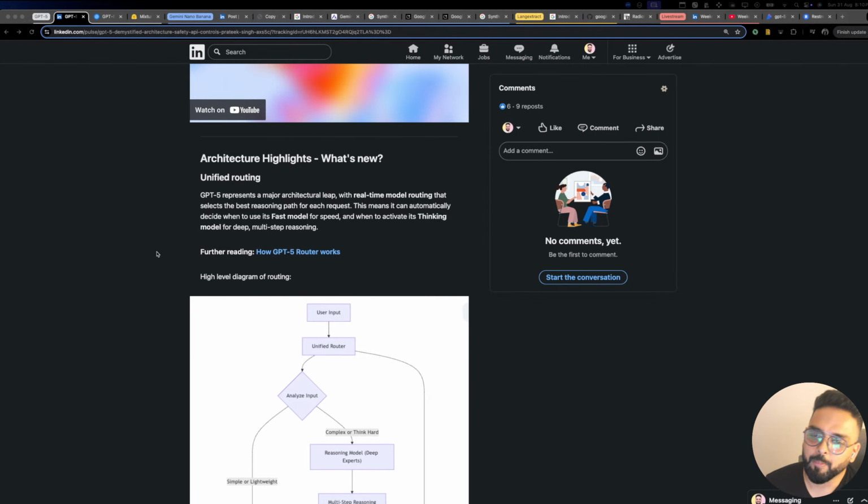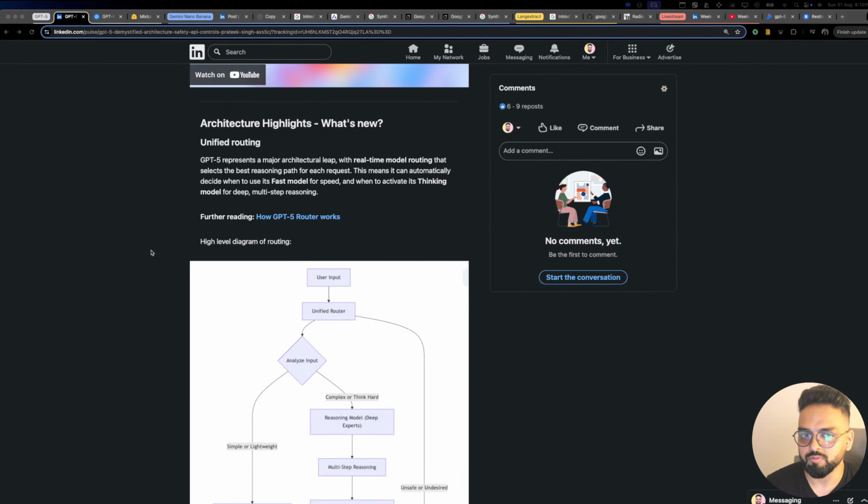But one of the most important features which was introduced in GPT-5 was unified routing.